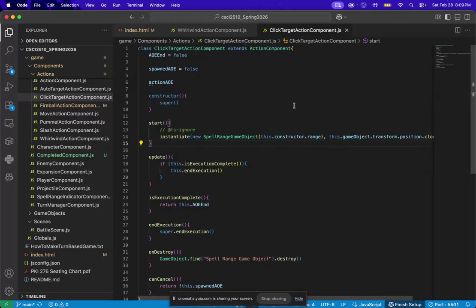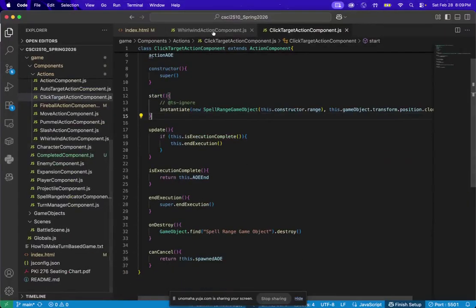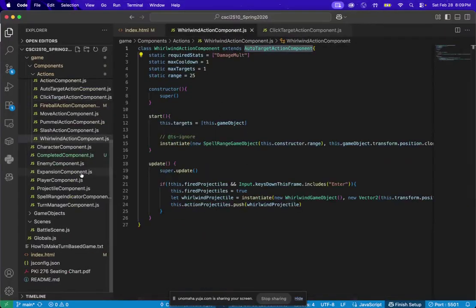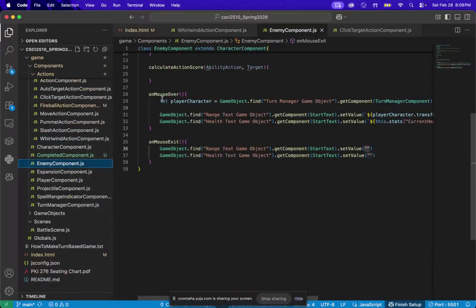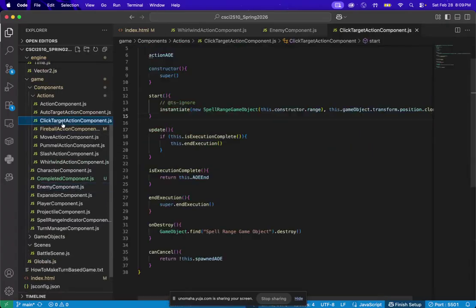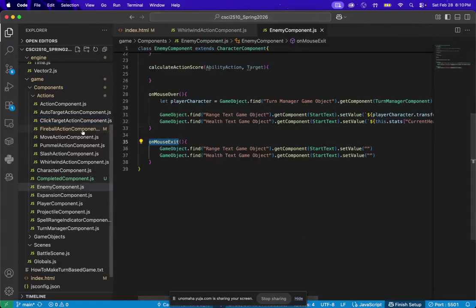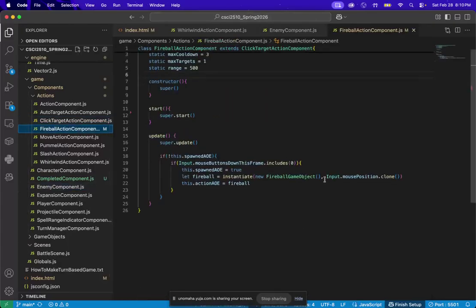Hope this helps. The most important part, specifically from this week, was the enemy component with the on mouse over and on mouse exit. And one other thing we can actually show you now is the click target, or fireball action.